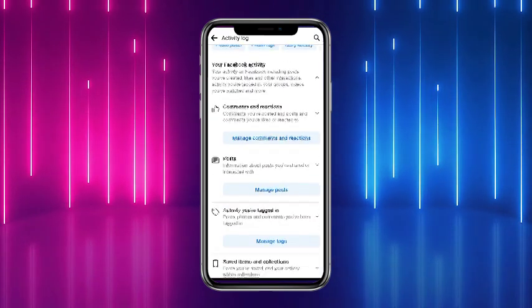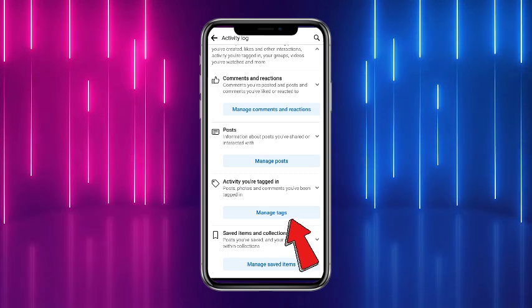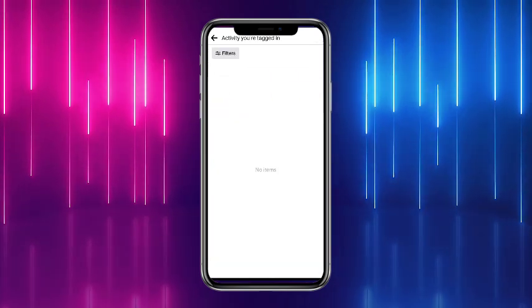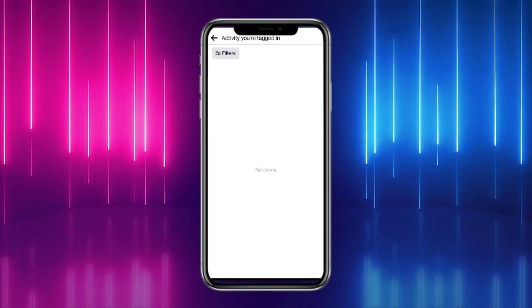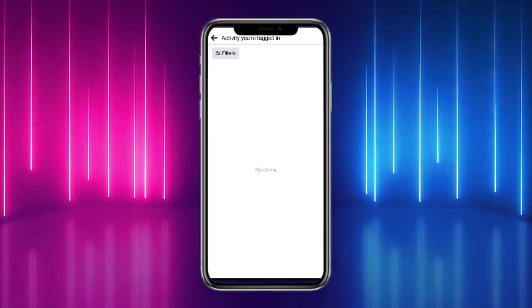You will see that there is an option of your activity. Simply tap on that, scroll down. There you will see activity you are tagged in. Head towards manage tags. And there you will see all of the posts in which you are tagged on Facebook.